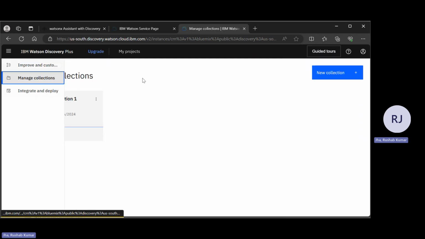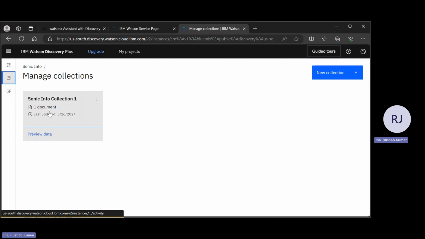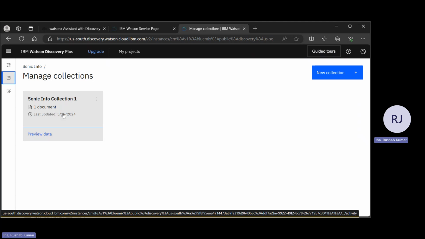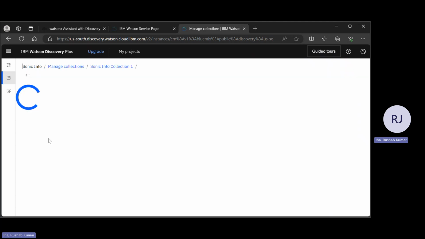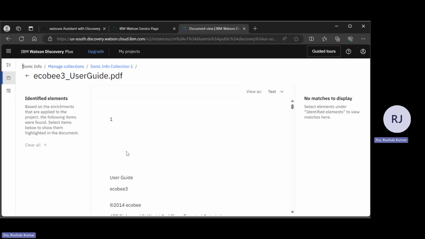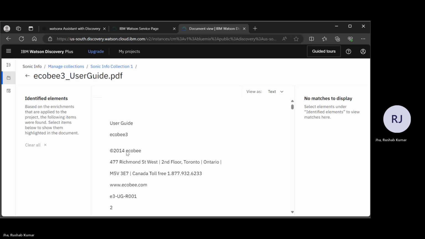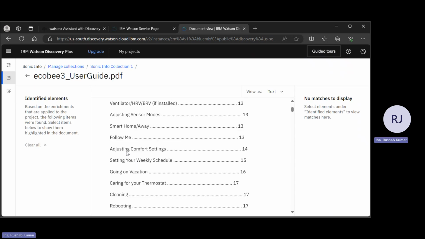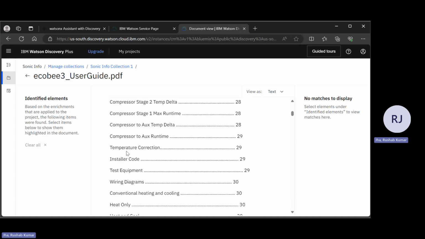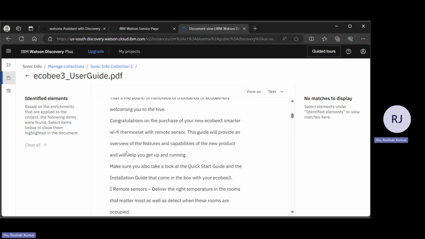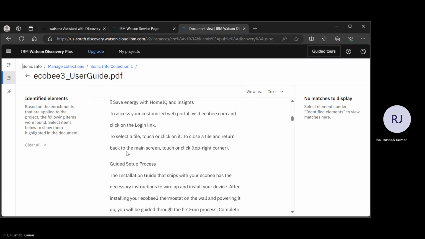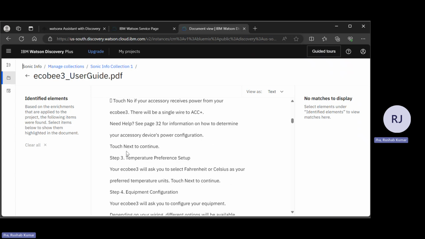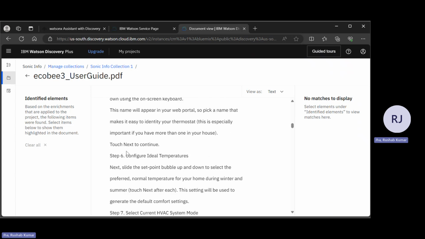I'll show you in the manage collection part. The document that I uploaded right now is ready for use. I can preview the data as well. This gives you an in-depth idea of what document I have uploaded. It's like a manual for a product, the Ecobee 3. I found it randomly on the net and I've uploaded it.